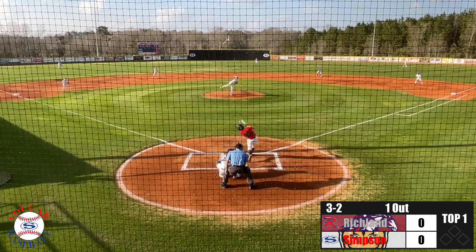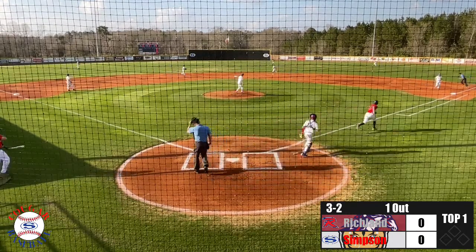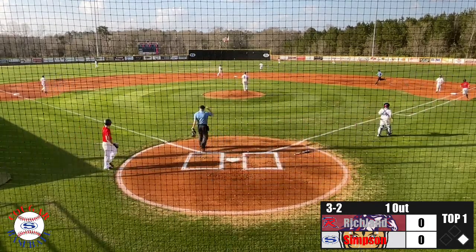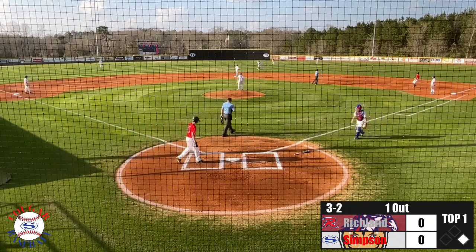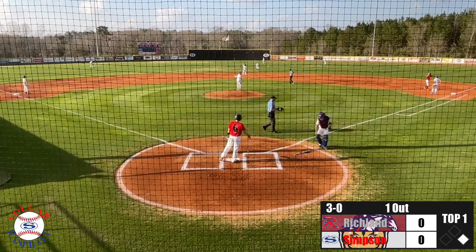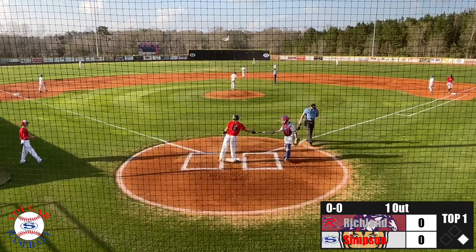Full count pitch is hit up the middle. That'll be a base hit. First base runner of the day for Richland. And here's number 6.